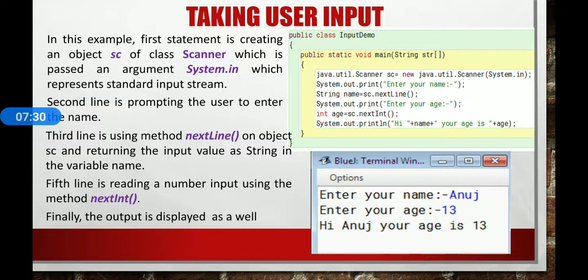According to this program, first it will ask to enter your name. Suppose you have given Anuj. Then it will ask to enter your age. Suppose you have given 13. Then it will show the output "Hi", because Hi is written here in double quotes as a message, so it will display as it is. Then the value of name, that's Anuj. Then the text written inside the double quotes, that's "your age is", displayed as it is. Then the value of age, that's 13. So, Hi Anuj, your age is 13.